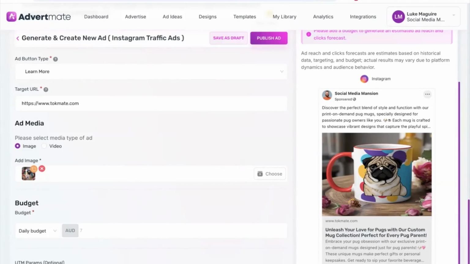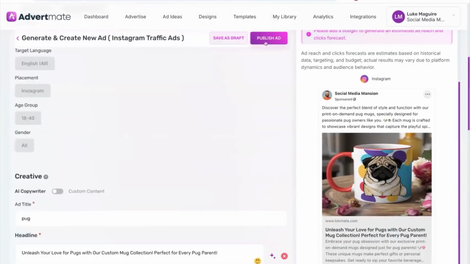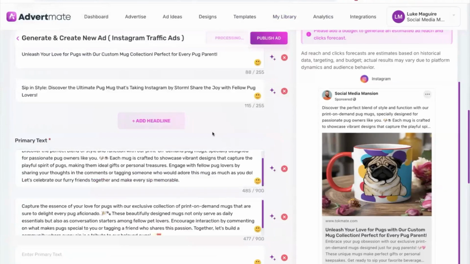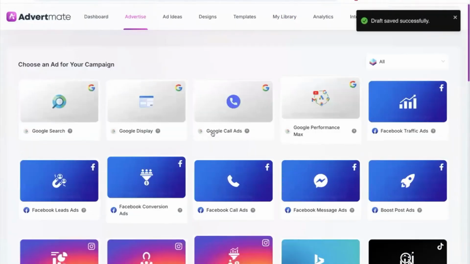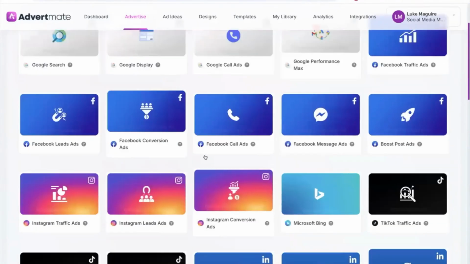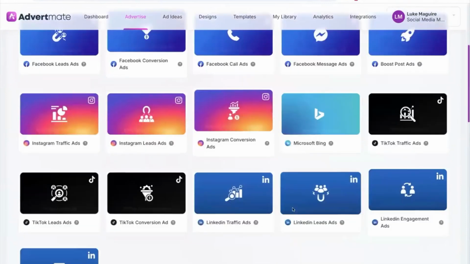So then we've got the ad here. All we need to do now is publish the ad up the top, or we can save it as a draft, and that will go out and create all the split tests for us, so we can have that ad up and running so quickly. And we can go back and do that for TikTok ads. Remember before we wanted to do an Instagram video ad and then a TikTok video ad? Well, we can do that down here pretty much straight away.